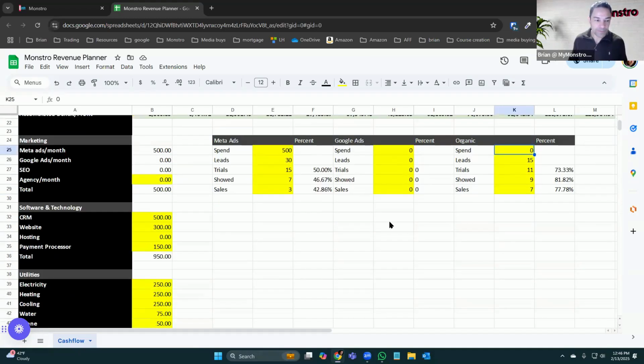Okay. So software and technology is one of the expenses up above. You have your CRM like Monstro, website. If you're paying an additional fee for some type of website, that would be there. With Monstro, obviously everything is bundled into one. Hosting, you're not paying for it with Monstro, but if you had like GoDaddy or Bluehost, that'd be like $50 a month. Payment processor, if you're using like MindBody or Gymdesk or Zen Planner, you'd put that fee here.